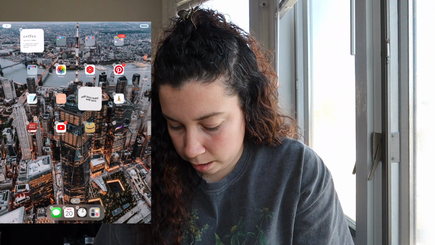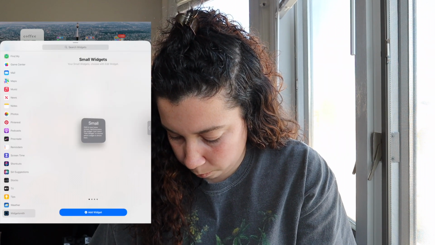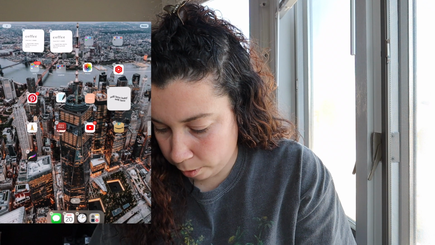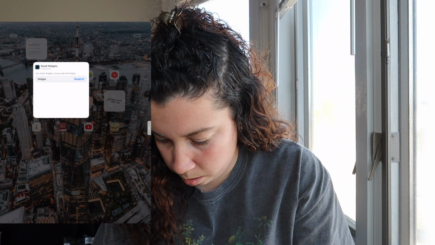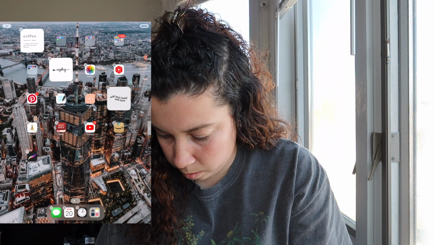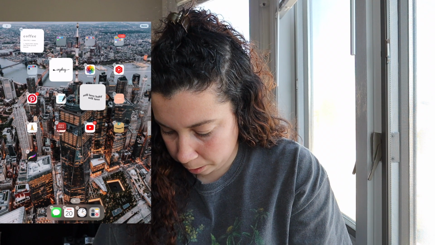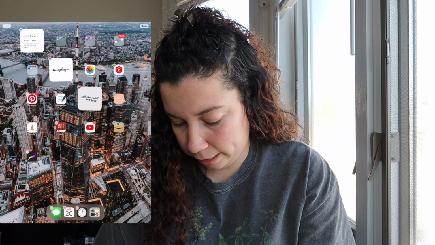Let's add another small one. Add widget. Press on the widget, change it to, let's go small 1. This over. I don't know if they're going to stay like that. I don't know, I kind of think that looks cool.